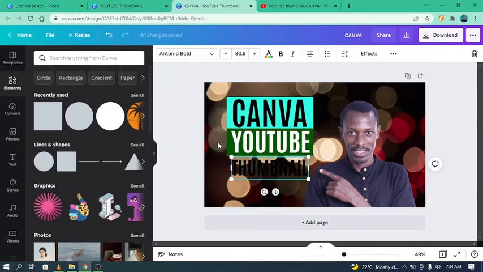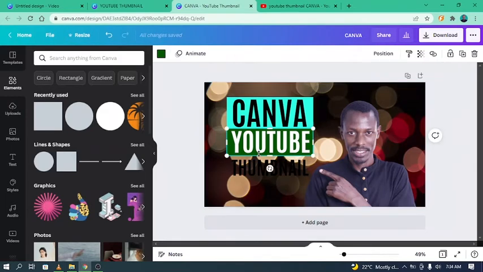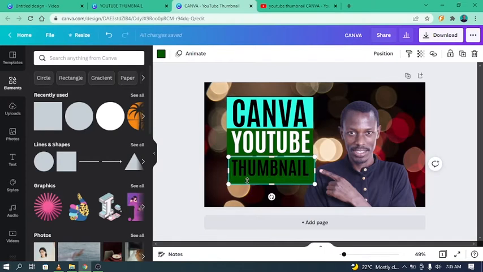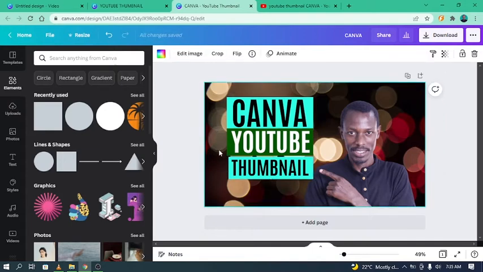Move it around. Next, you're going to duplicate the green to create a background for the thumbnail text. I move it down here, and then to send it backward, right click and go to send to back or send backward. So I'm going to first change the color of this background and use the lines, the guides, to make sure everything is in line.